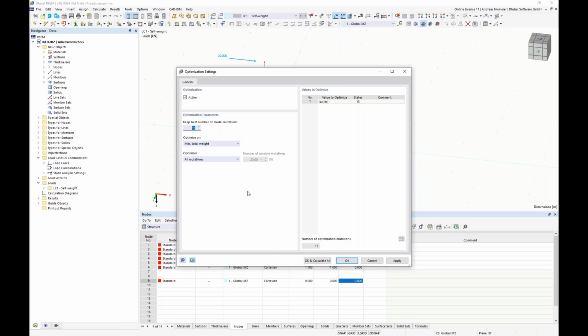And the program, when it calculates the 13 solutions, asks me how many solutions I want to document in my model itself. And I say, in this case, okay, document everything. It's not too much. 13 is okay.